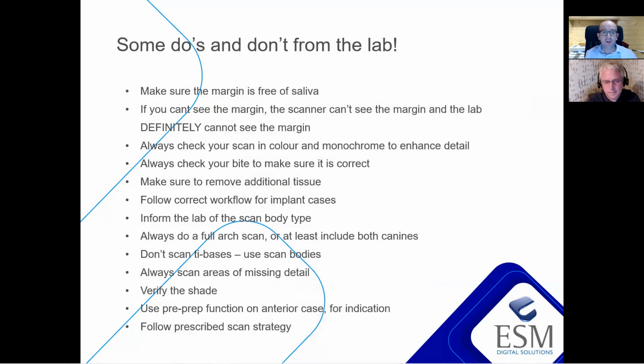Check the bite, and make sure that it is correct. It's often, let's say occasional anyway, that bites come through to labs and the bite is off. Again, that's just another unnecessary question. So just make sure at the time of scanning that the bite is correct.